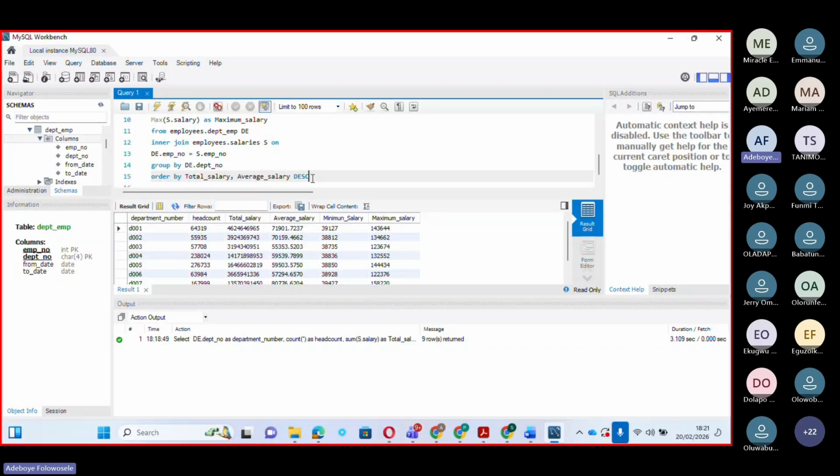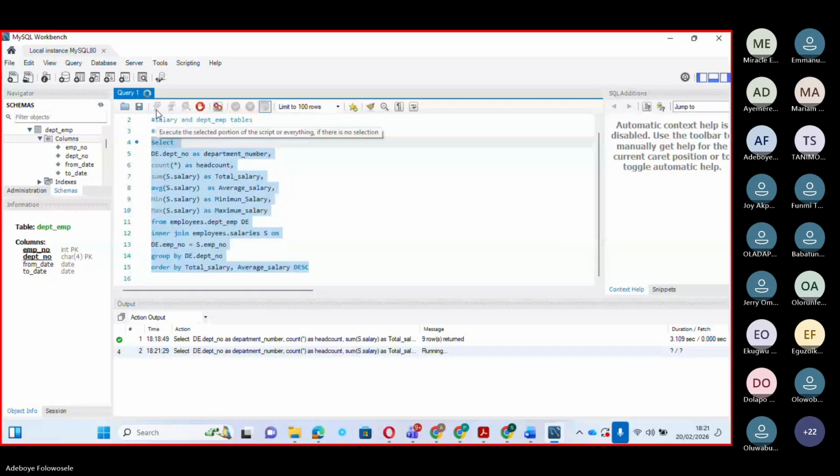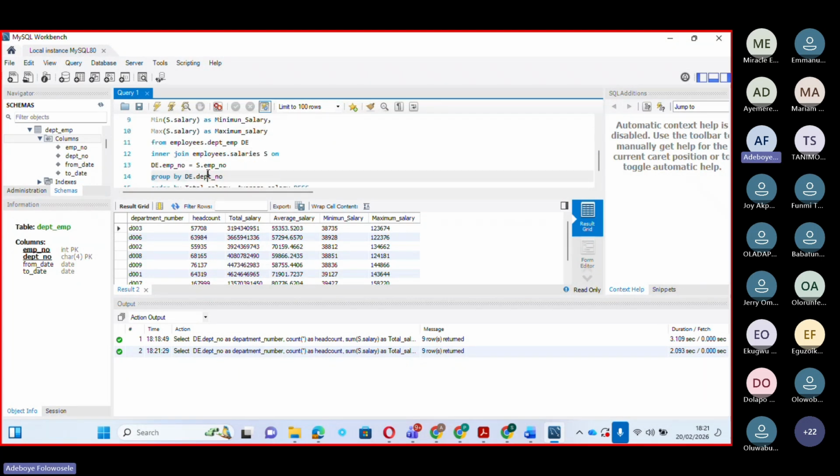So you can see that all of this was in order of department number. So let's run this now. You will see that the highest is going to come up here. So you can see that it has changed, and this is the highest, as you can see, because we have ordered by the total salary.